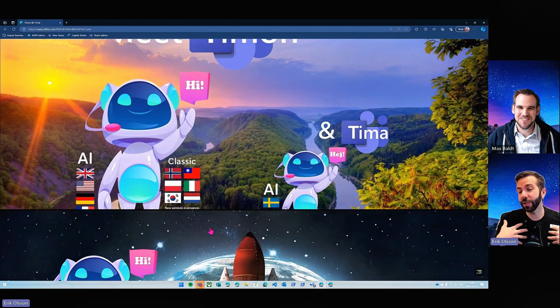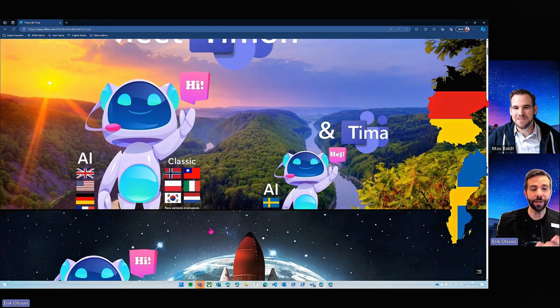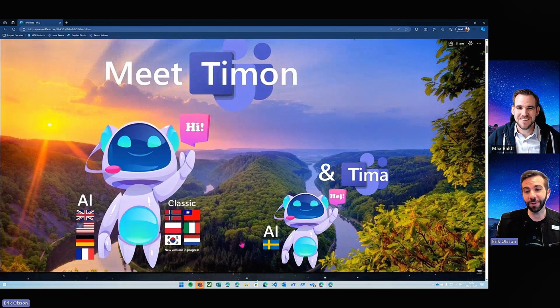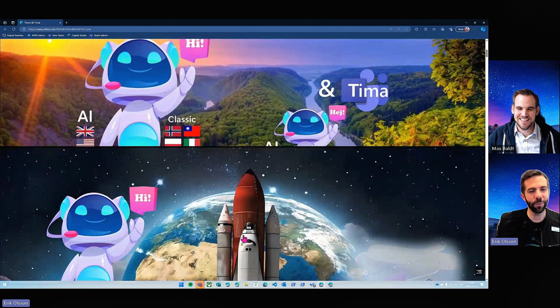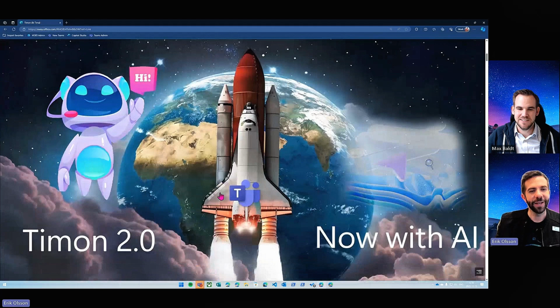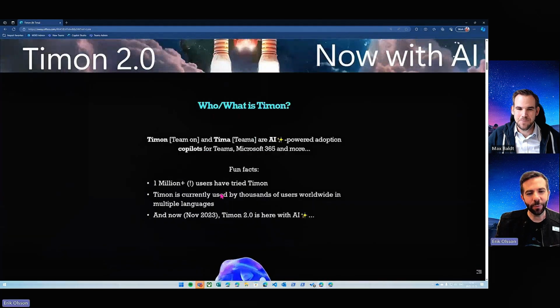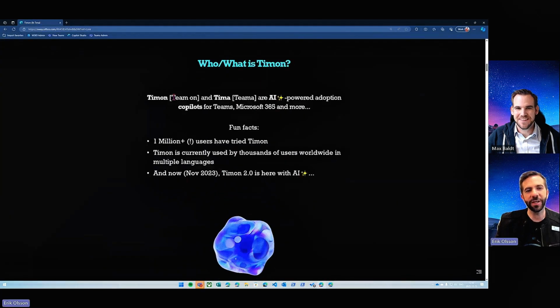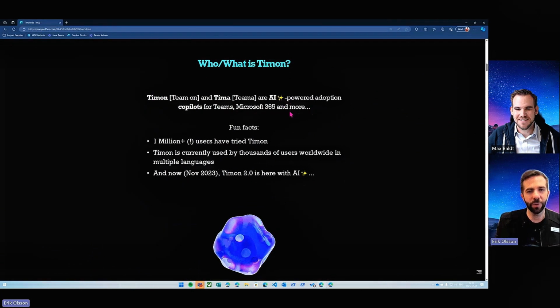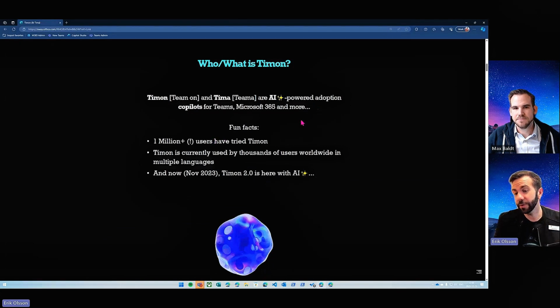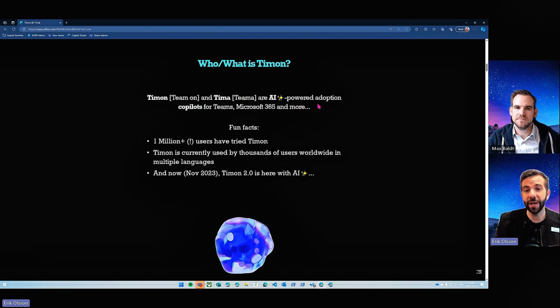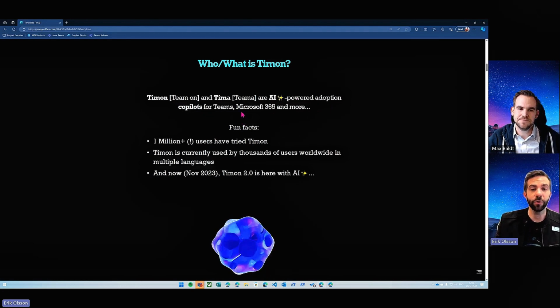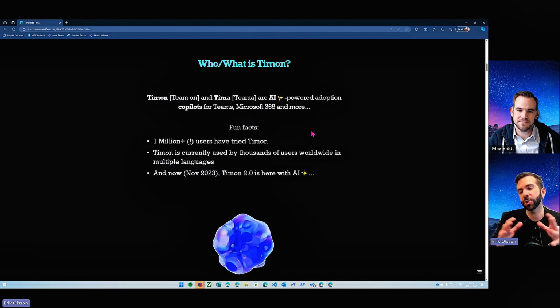And by the way, I'm Swedish and Max is German, so there's a reason for us being able to do those quicker on our own, but the community will help us provide the rest. We have AI now. It's very interesting. This is, again, just flashbacks from what Timon is, if you're not familiar. So it has been used as an FAQ previously, but is now an AI-powered adoption Copilot for Teams, Microsoft 365, and so much more.